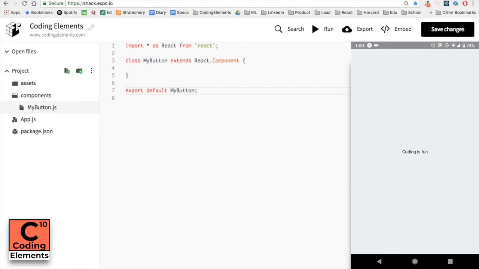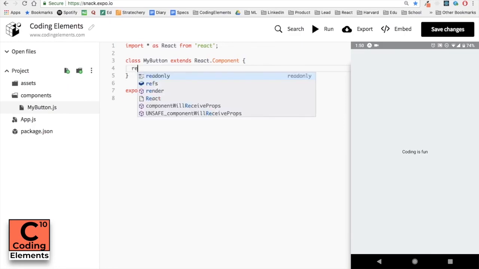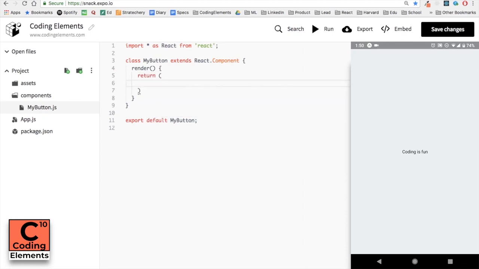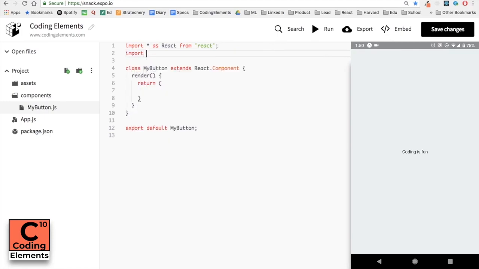So export default myButton. Now in myButton class, let's make a render function, and whatever we return in this render function will be displayed when we display myButton. Now let's import some packages from React Native to display this.